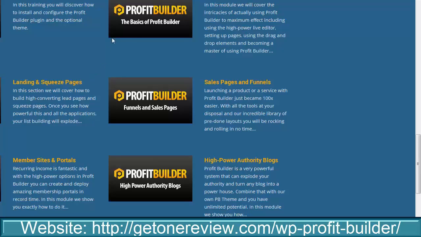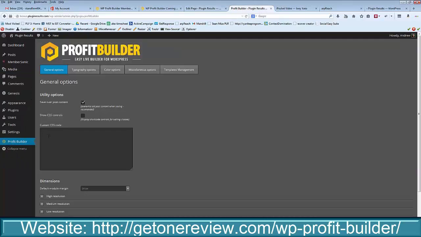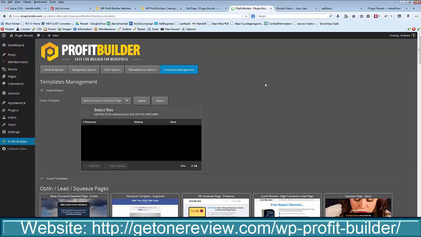I went ahead and installed it on a domain, and let me explain to you what happened when I installed it. So I installed it, entered my activation key, and everything worked fine. One of the things you need to do right out of the gate is go to the templates management section. What I like about WP Profit Builder is that it doesn't come fully loaded, as opposed to OptimizePress 2.0. OptimizePress 2.0, OP2, is a very big plugin.